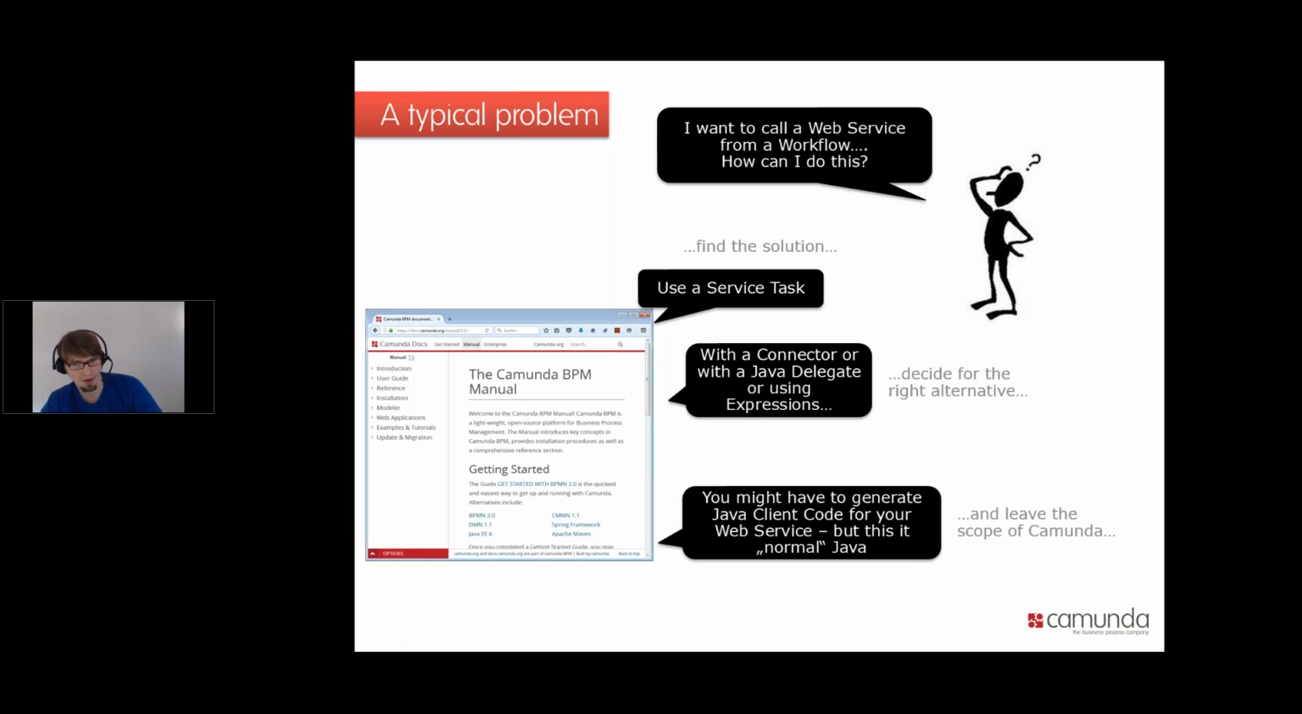And if that's a SOAP web service, you also have to think maybe of using Java client code generation. That's what we normally recommend: use a Java delegate, and use Java client code generation for the SOAP web service, because that's normal Java. If you Google for that, the first 10 links will be good tutorials explaining exactly how to do that. So that's something you can easily do, and which we normally recommend.